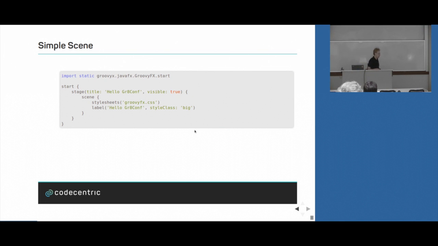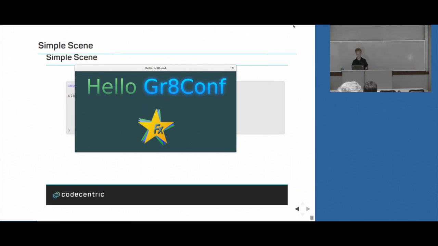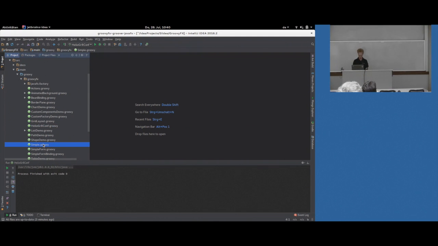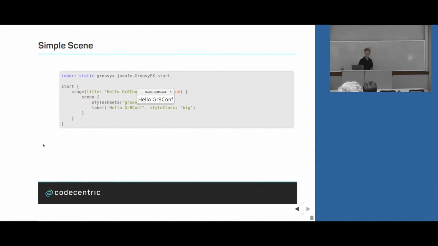So if we start simple, we just want to have a simple window. I try to open that and show that. There, I hope it comes soon. Something like that. We just have a window, and we have a label showing hello, greatconf. A simple thing. So what do we have to do? We start with our GroovyFX starter out there, and in there we create the stage. In there we create the scene. This is just the pattern we have to do always, all the time.